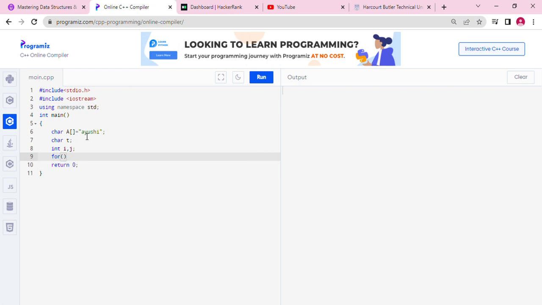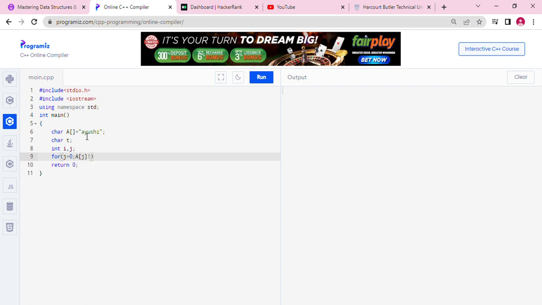After this I am going to use a for loop for j, and j should start from 0 and a of j should not be equal to backslash 0, and then j plus plus. After this, j should be decremented by 1, j minus 1.